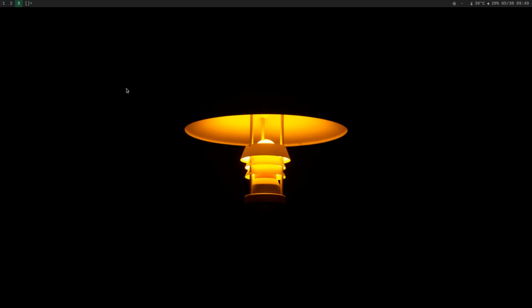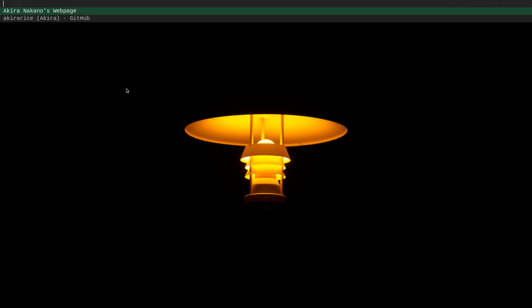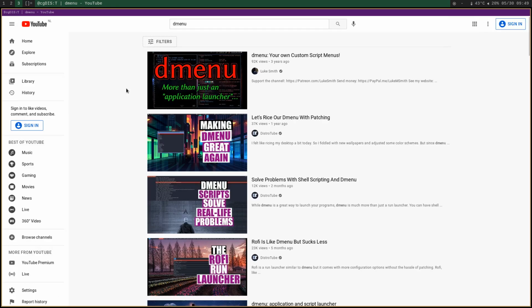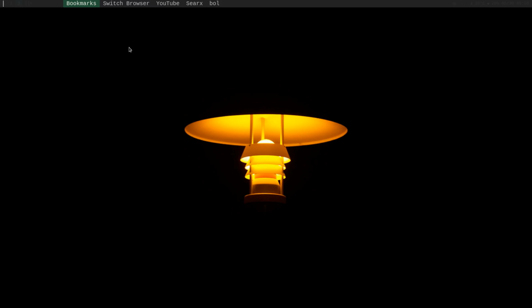And then I also have bookmarks. So here I just have two bookmarks. One is my web page, one is my GitHub. I'll type in that. Should open it up. Yep, that works. Then also I added some search options. So if I type in YouTube, type in Dmenu, opens up a search query in YouTube for that Dmenu. I have other options here. Bull is a shopping website. Cirx is another search engine.